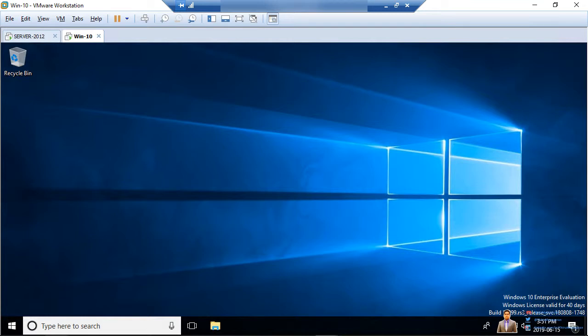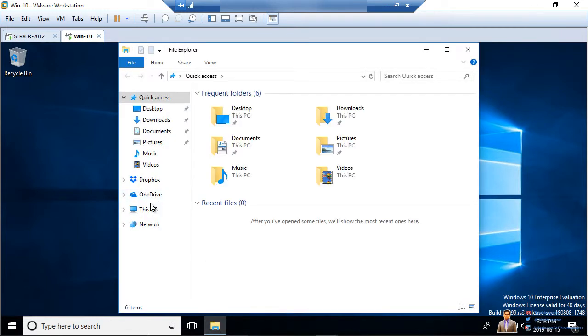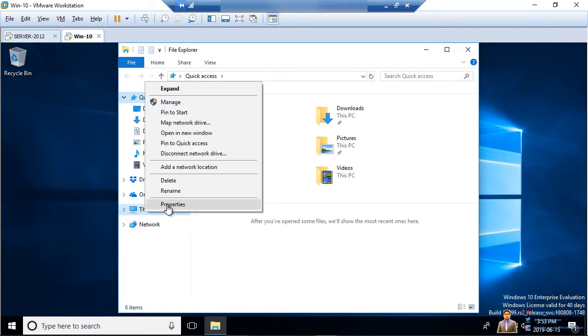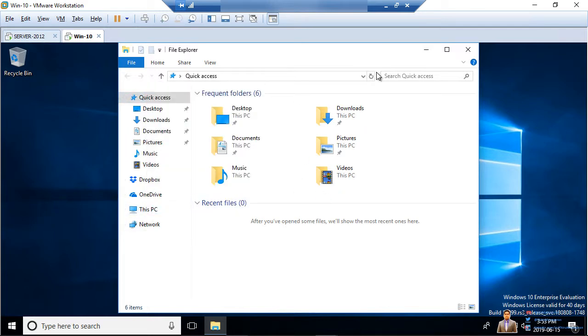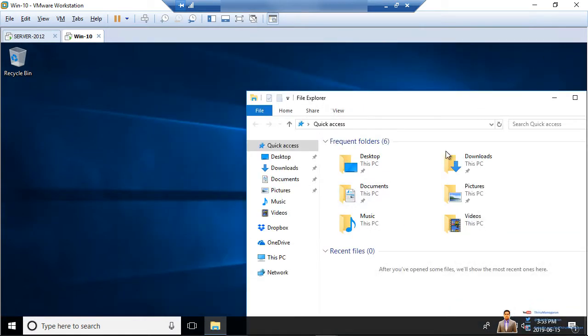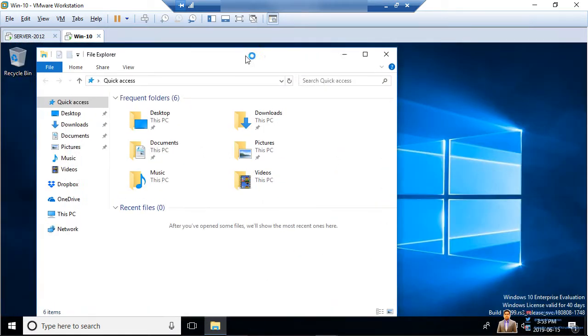Now we are going to verify whether this became part of a domain or not. What we're going to do is go into the system properties area again. We're going to click on the File Explorer, and right click on This PC, go into the properties. It's just taking a little extra time. Let me see.